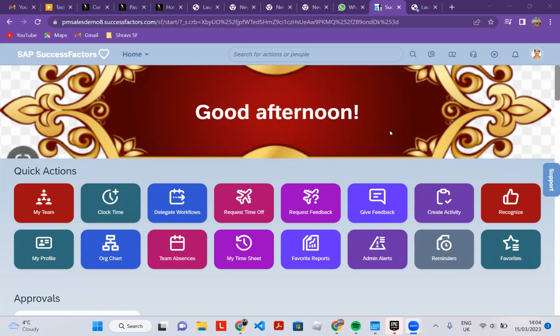Yesterday we talked about the basics, where we started with the platform fundamentals, and today in this session we'll be looking at the homepage, how we can enhance the homepage, and what the different themes are. We can understand that today.